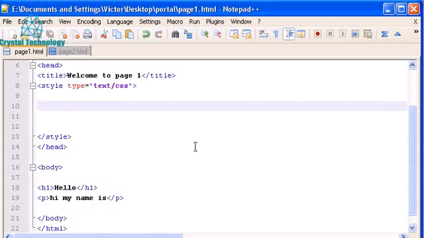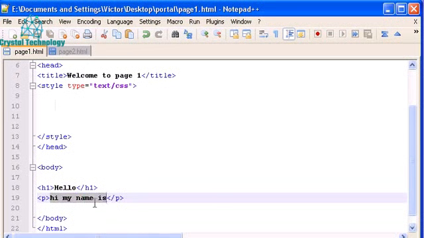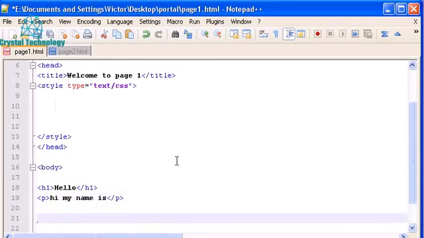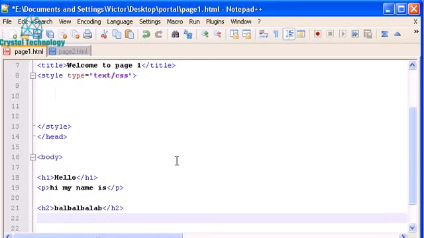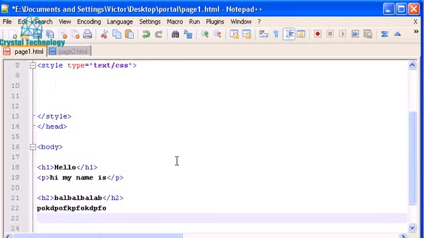Okay, so I want the same property. For example, size. I want the size of hello. No, size is not. I want the same color of hello and hi, my name is to be the same. Okay, then we could have here some h2 blah blah blah, whatever that means. Okay, and another word here and whatever. Okay.